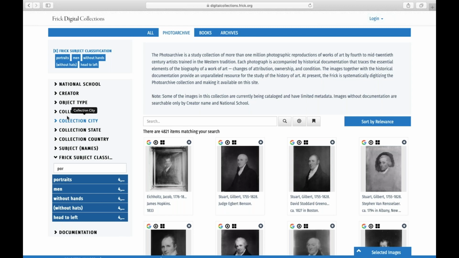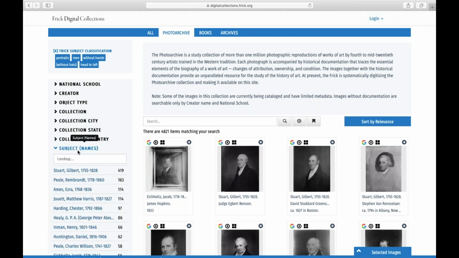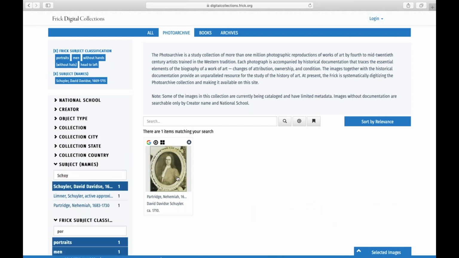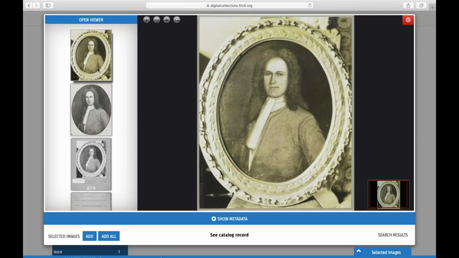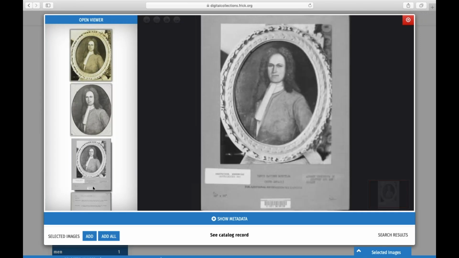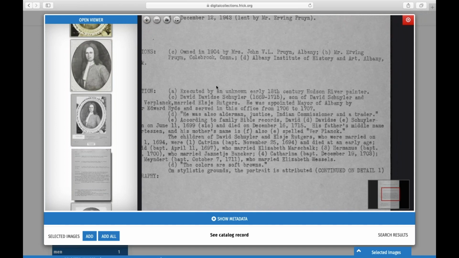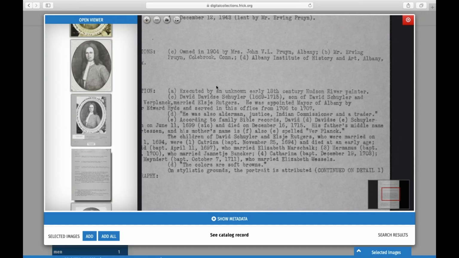And then because we know the sitter of the portrait we're looking for, we can use this subject names filter here and type, if we start typing in Schuyler, here it comes up, Schuyler, David. And then you can see here there's just one result. So again, we have the front and the back of the mount. You can see here on the back of the mount, there's a lot of historical information about the sitter and his family.